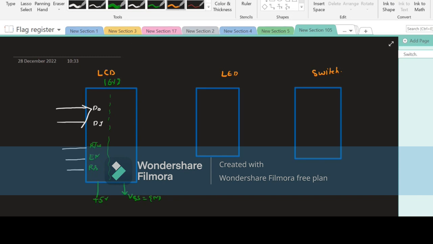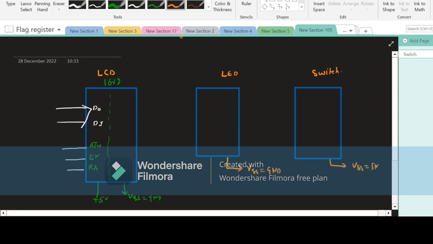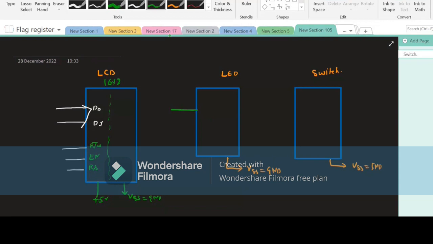But if you look at the LED and switch, only one pin is required. That means VSS, this pin, is basically ground. In this case also, only one pin we are interested in. That is VCC equal to ground, and the rest, one pin, is basically used. This is the output pin, we can say. That's it. In this case only this pin is important. Only one pin is important.